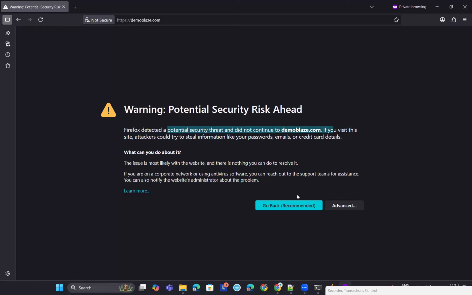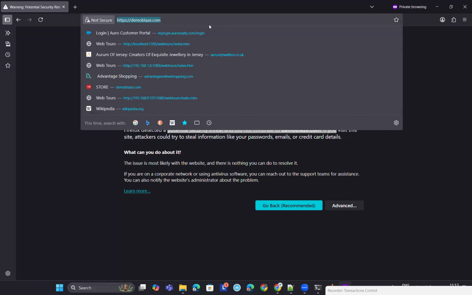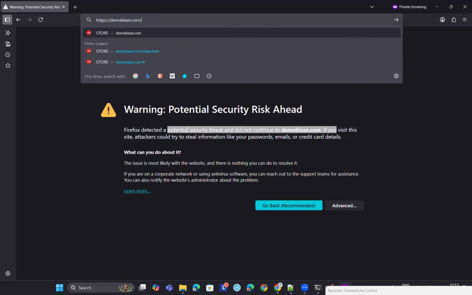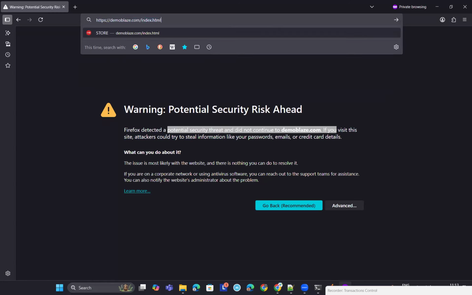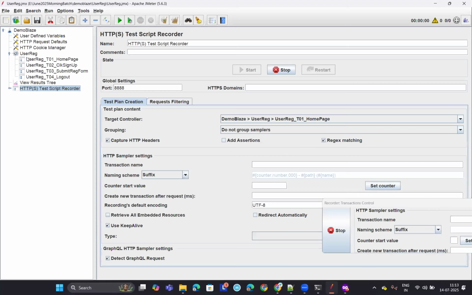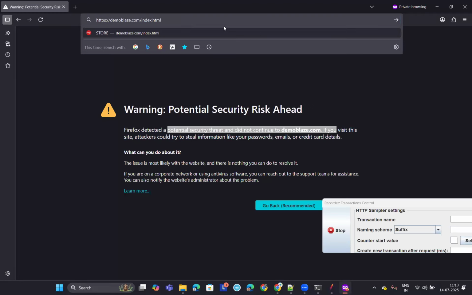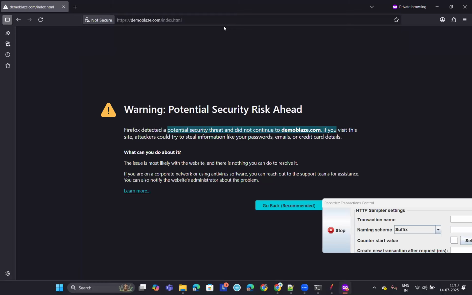Sir, actually, if you provide slash index.html, it will open that. It will directly open it? Yeah, I tried it yesterday. Okay. But JMeter might have recorded some. Okay, nothing got recorded here, right? Now let me try that index.html.